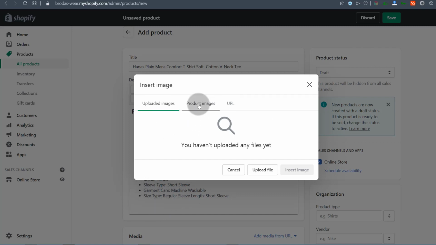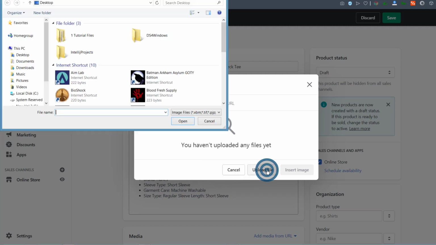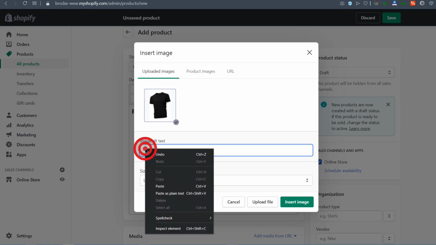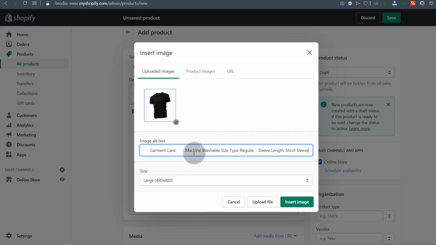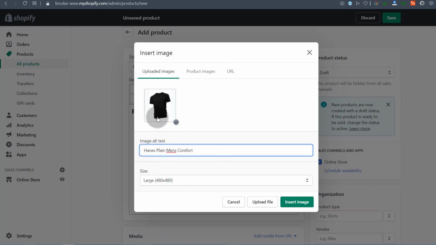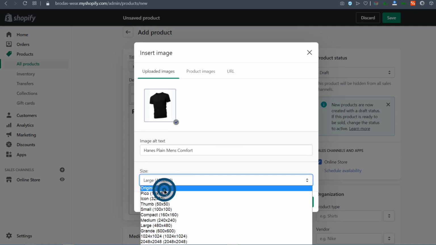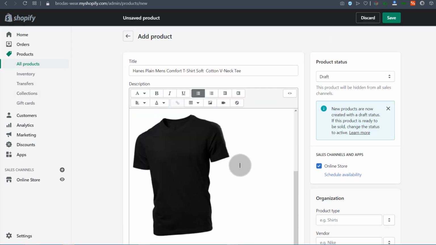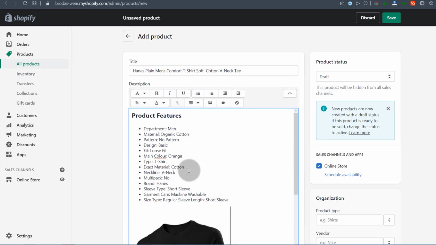You can upload, you can use images that you already have. I don't have any. I can upload a file and I can select it. And of course, you need to add an image alternative text. This is good for SEO. And I'm just going to paste in the title. Make sure the image alternative text is descriptive of the product as well and SEO friendly. So if this was an image of someone using the product, it would really be nice.